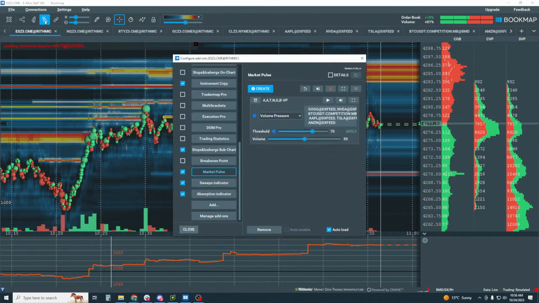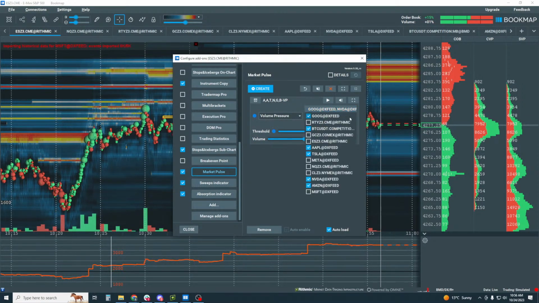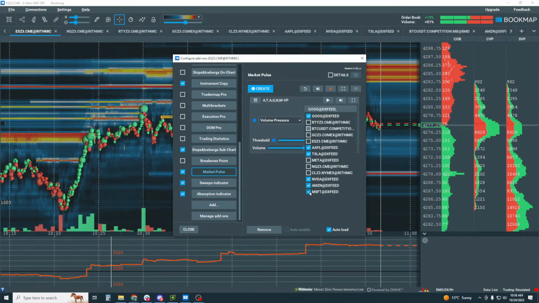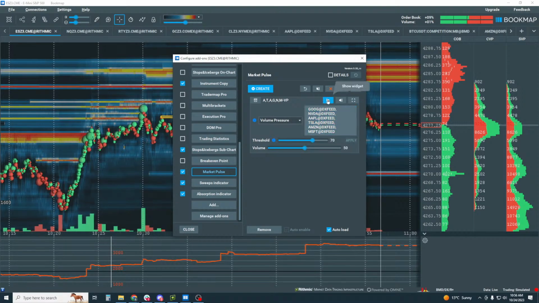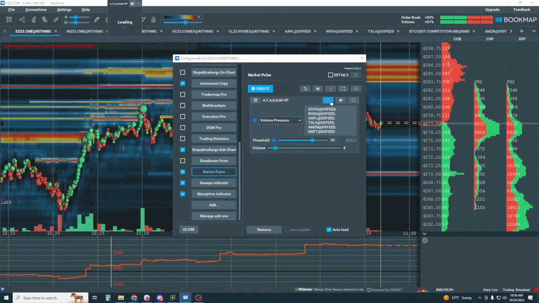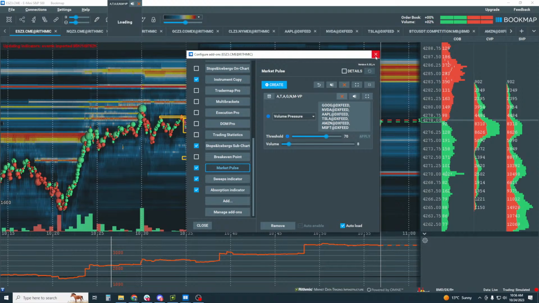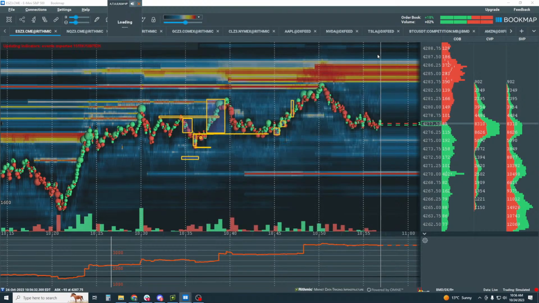Let's go again in here. Add Microsoft. Get rid of Bitcoin. All right, so now this volume pressure is going to give me the volume pressure of all of these. Let's click play at threshold 70, and we'll turn down the sound here. It's opening the add-on. It's going to take a minute because it's got to add all of these together.